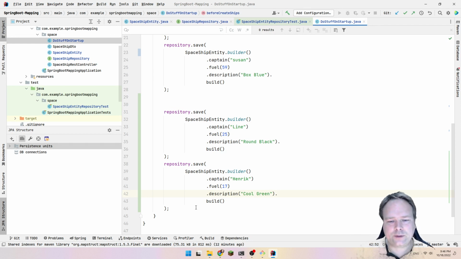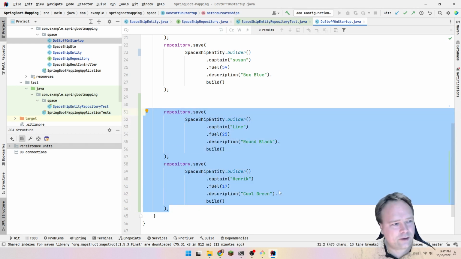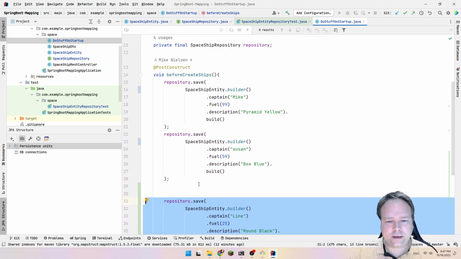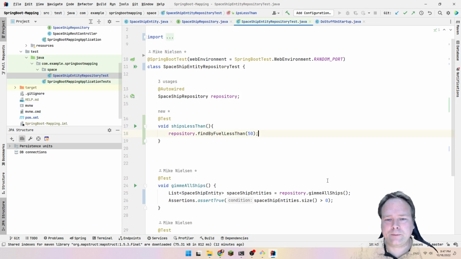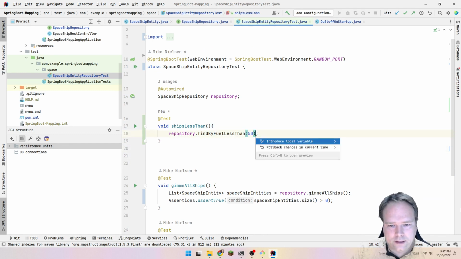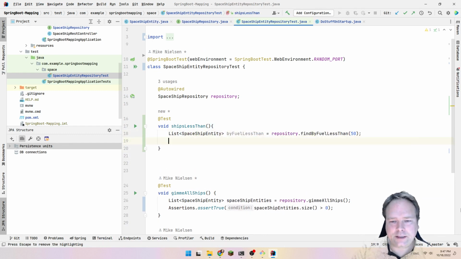So now I've created 2 more spaceships, and I expect to get those 2 out because they have a fuel percentage less than 50. Those up here have a fuel percentage of 99 and 59. So let us see if it actually works. And here is the results. Yes, give me my spaceships.